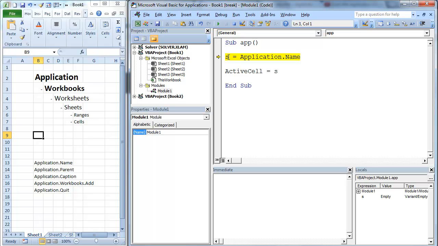So we're going to go application. We're going to hit F8 again. Lets us know that the application name is Microsoft Excel. Now, if you're writing a macro in Access or in Outlook, it's going to be Microsoft Outlook or Microsoft Access. Now, as I hit F8, it's going to put Microsoft Excel in B9, and there it is. So now what we're going to do is we're going to end that. We're going to pick another cell here.